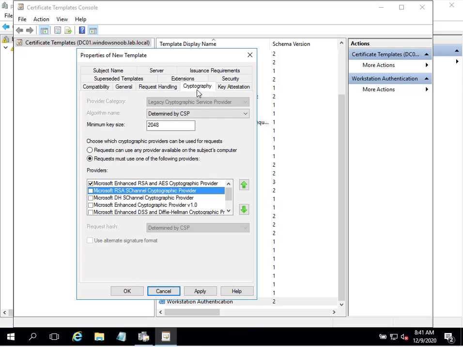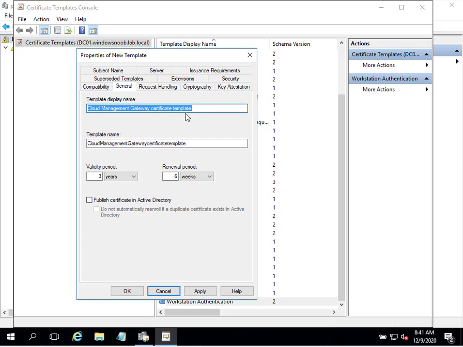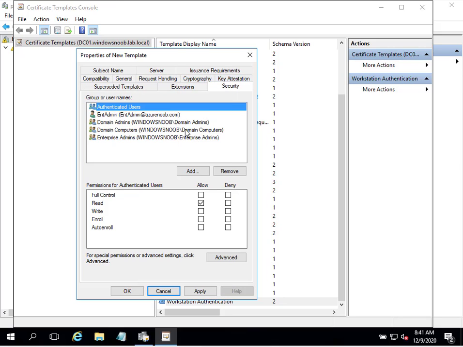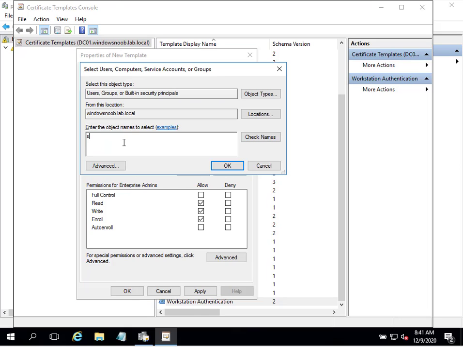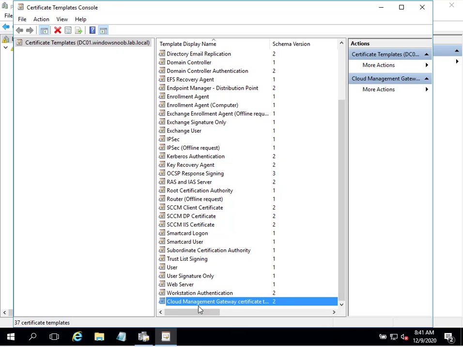We have request handling checked. We've changed the name to something useful. What else? We have to modify security, remove domain computers. We don't need them. And we need to add the SCCM server group that is going to import the certificate later. So they're going to need read and they're going to need enroll. We do apply and OK. And now we can see the Cloud Management Gateway Certificate template is created, right? So that's the first part.